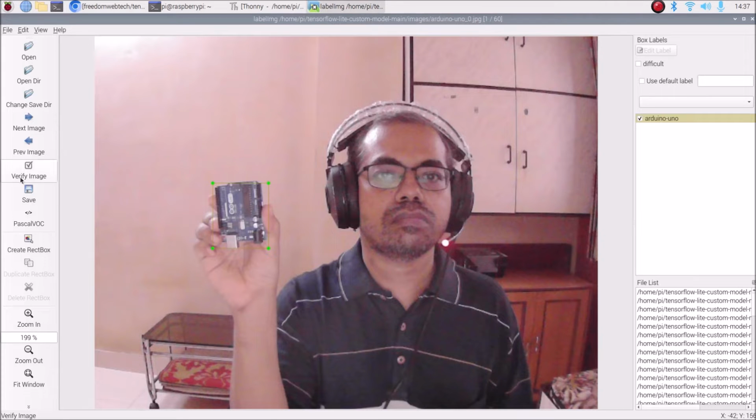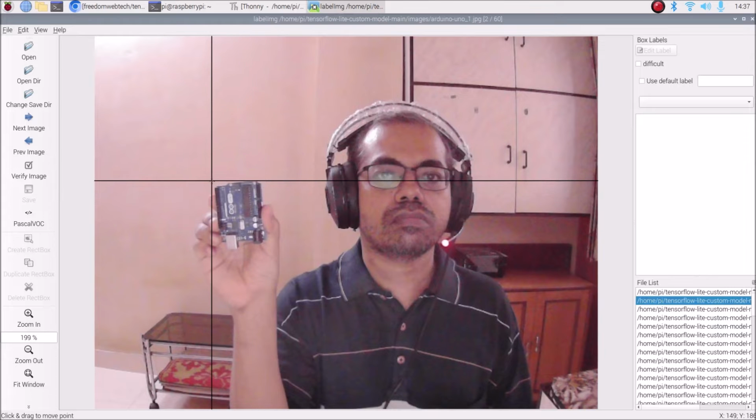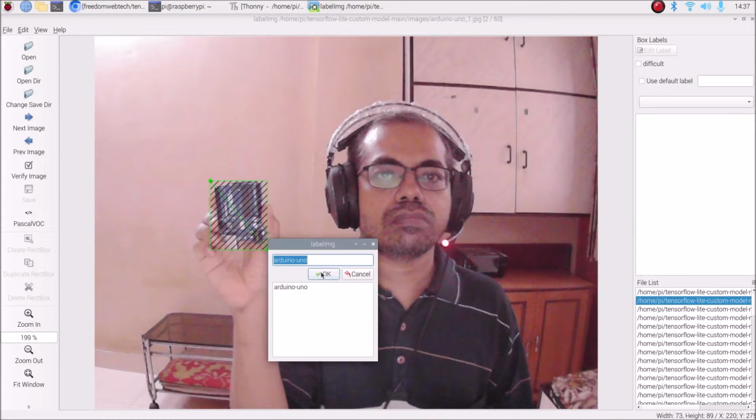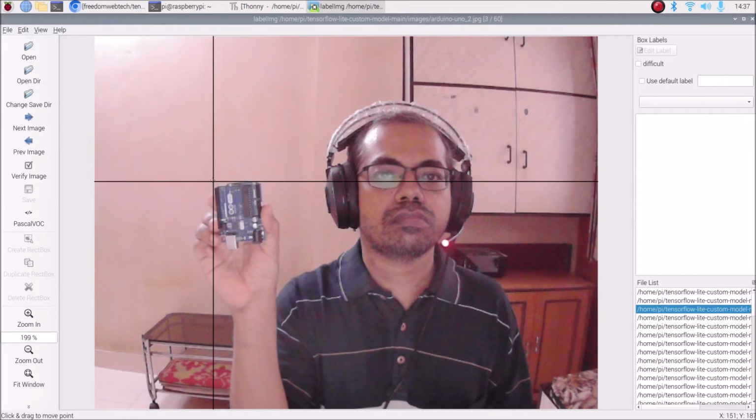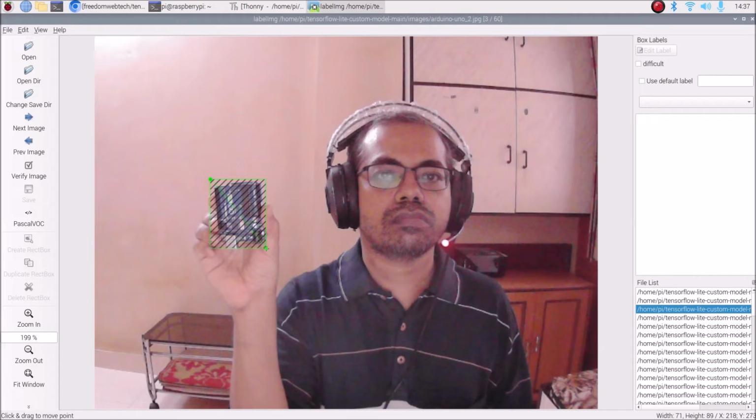Click on OK. Save it. Next image, create rectangle box. Draw a rectangle box. Same name, Arduino Uno. Click on OK. Save it. Next image, create rectangle box. Arduino Uno selected. Click on OK. Save it. So this is how you need to draw a rectangle box on each image.